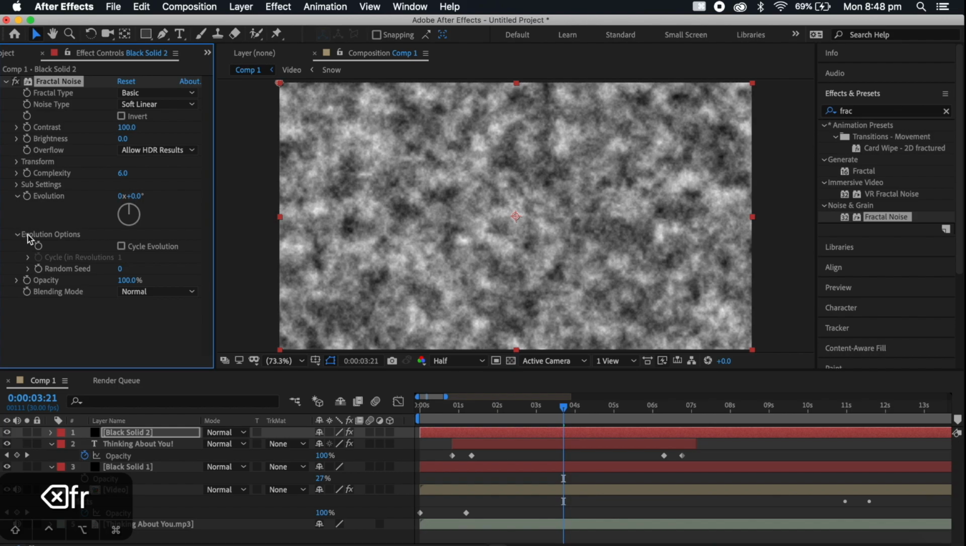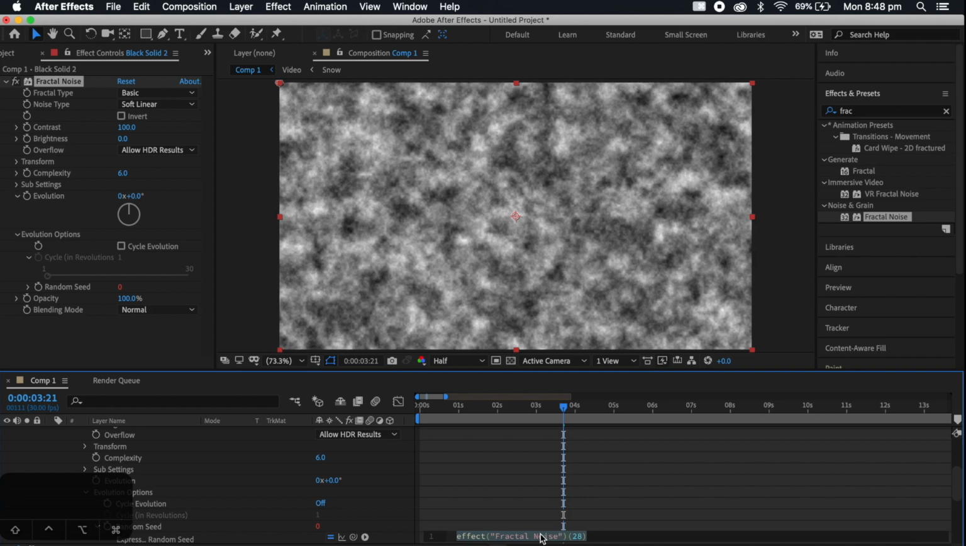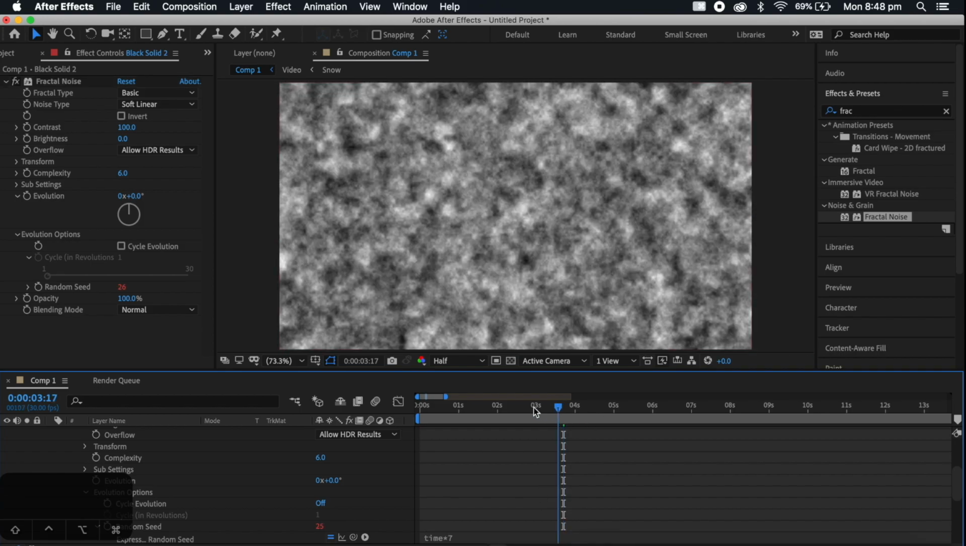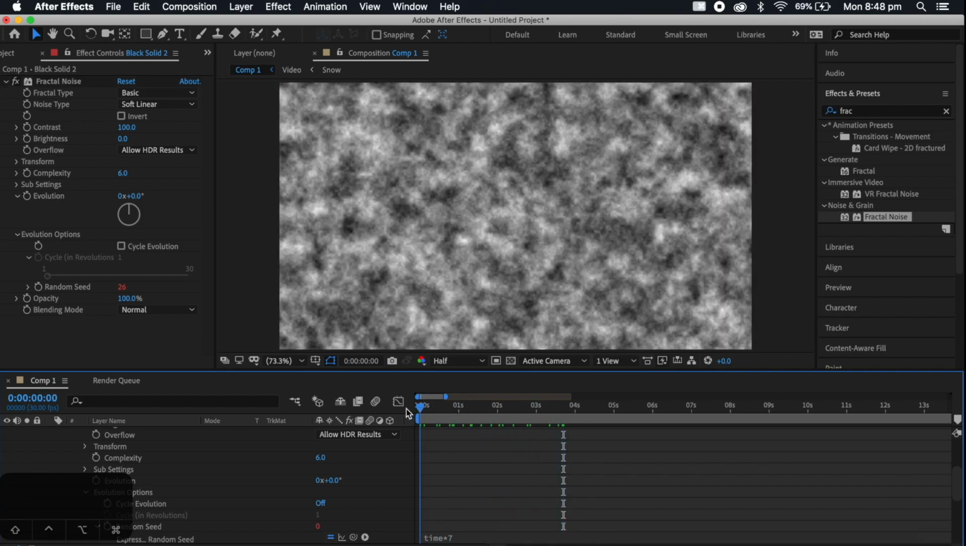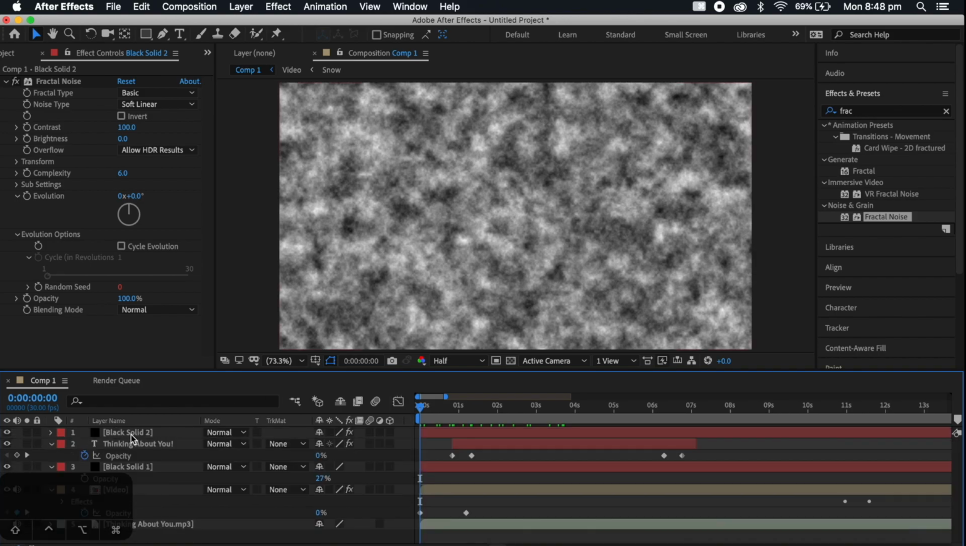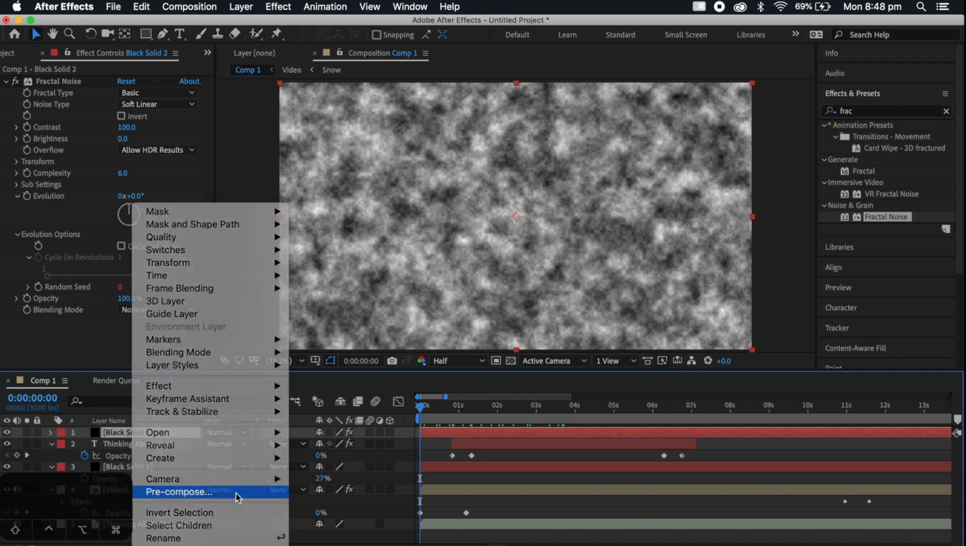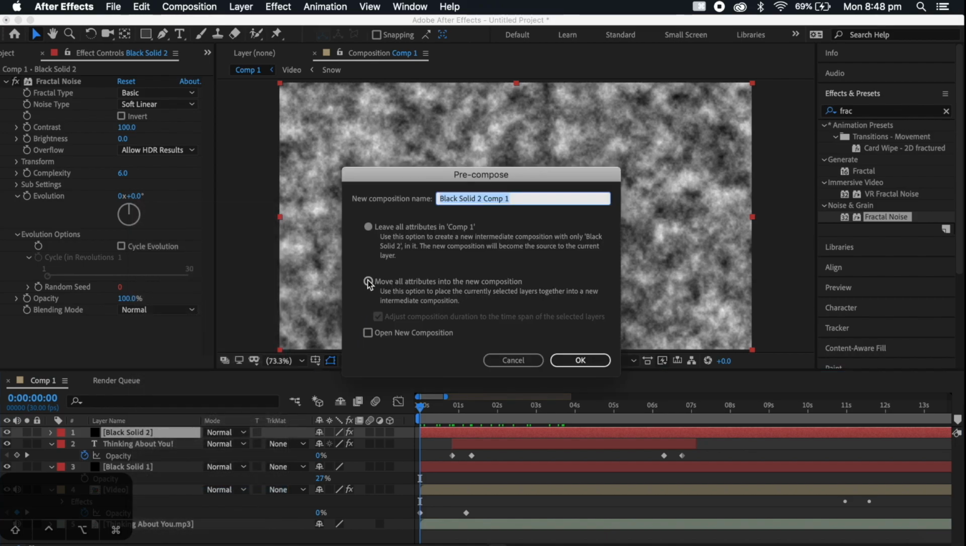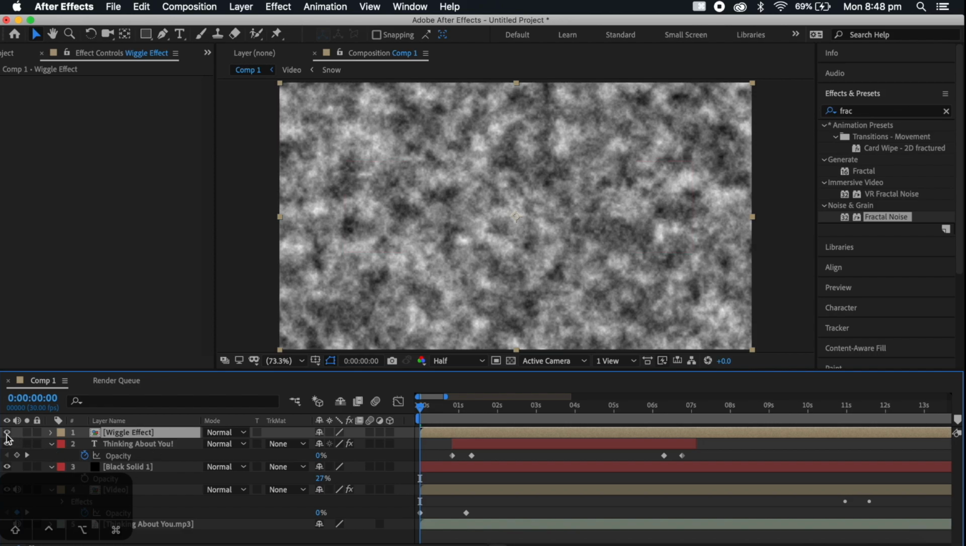Expand the evolution options and press Alt or Option on your keyboard and click on this stopwatch. That should bring up this expression. Just type time*7. That's just gonna make this effect a little bit faster. Then right click on this effect and pre-compose. Make sure you move all attributes into the new composition and just call it wiggle effect. And you can just hide this effect, you don't need to see it.